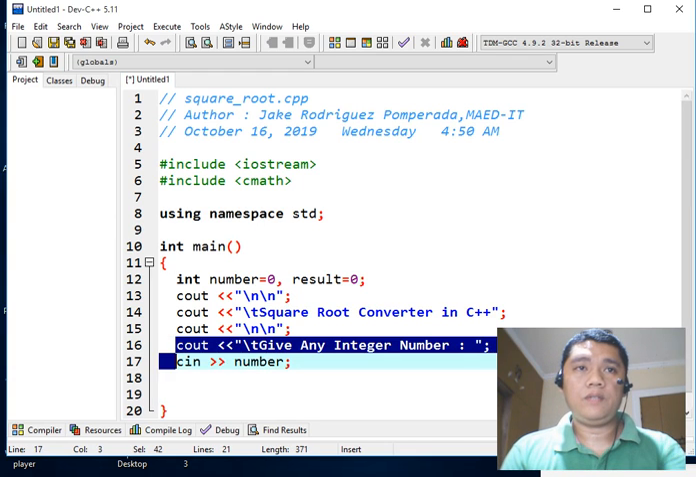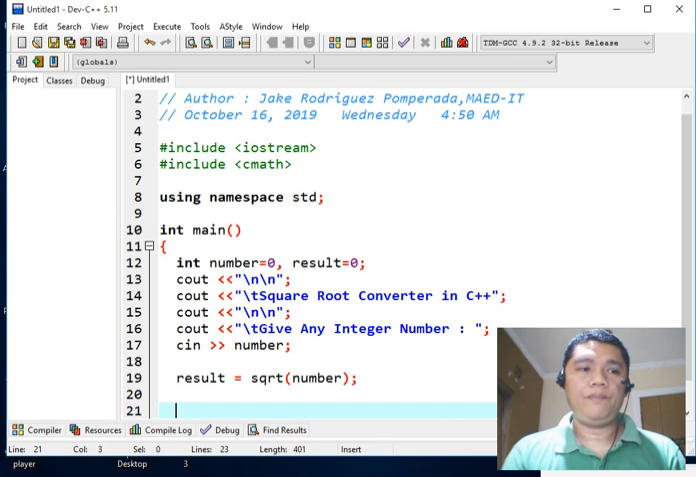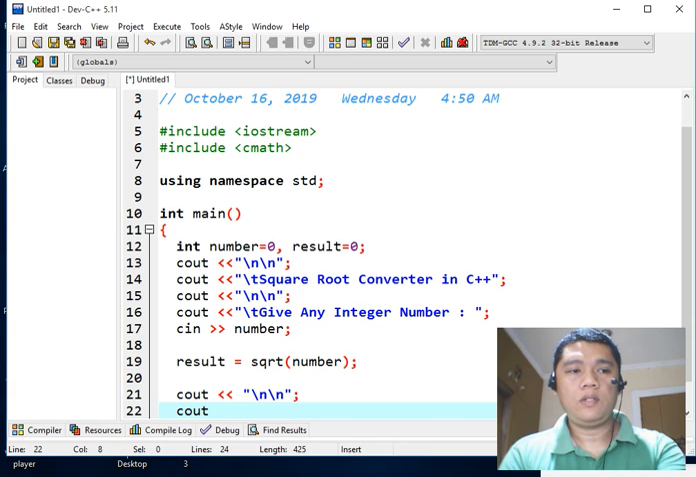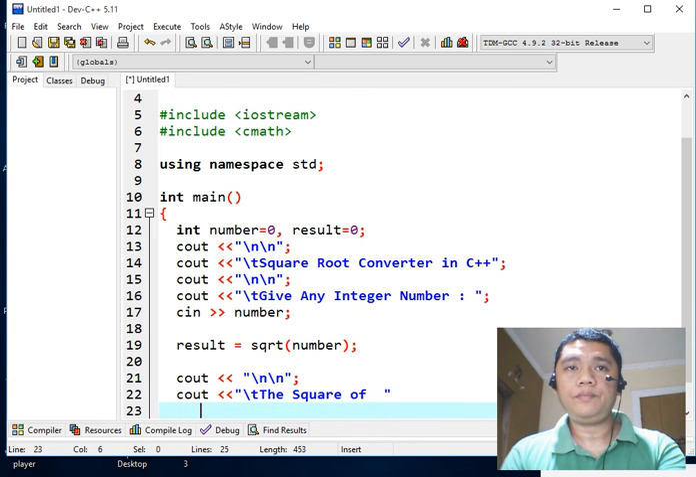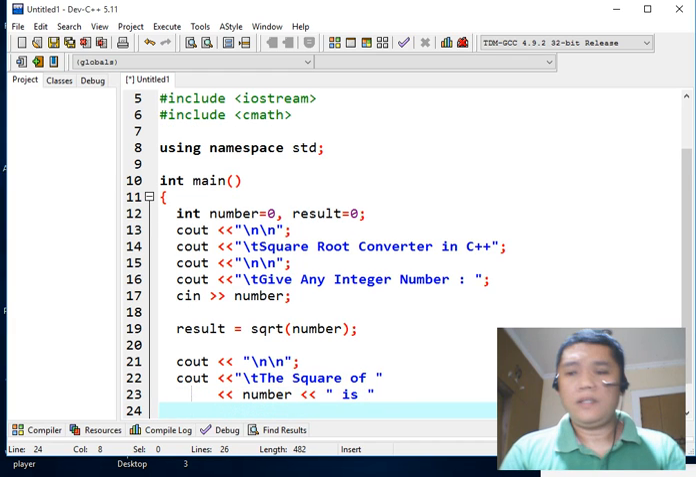So here is for our input, and then we will write the assignment statement result = sqrt(number); semicolon, assignment statement, and then new line, and then we will display the result: the square of number is result.